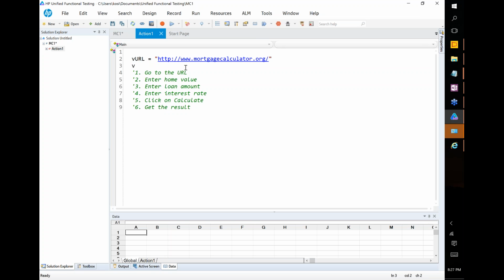Second is home value. So for the home value, I'll just call this V home value. These are my variables that I'm trying to define in a very simple, neat code that will make all the sense. And let's say the value is 500,000. Okay. V loan amount equals, now I'll say 350,000. Then we have interest rate. So I'll just call this V rate equals, let's say, 4.1%.